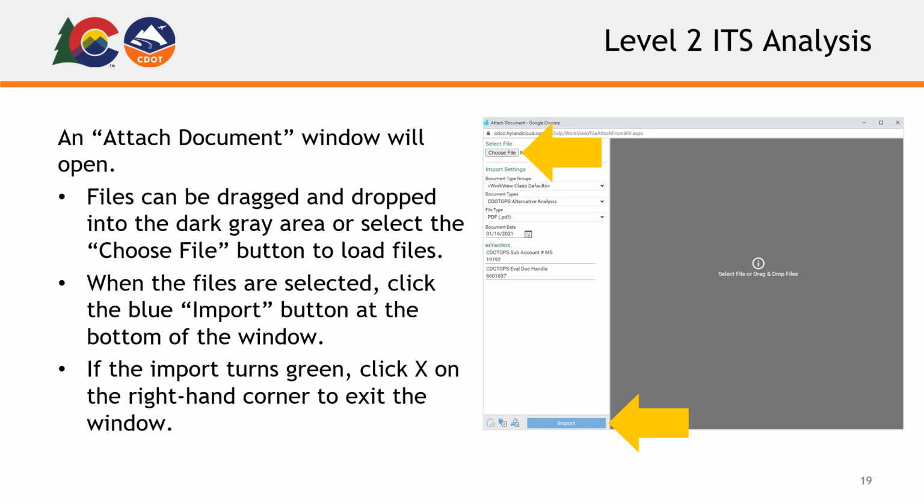Files can be dragged and dropped into the dark gray area or select the Choose File button to load files. When the files are selected, click the blue Import button at the bottom of the window. If the import turns green, click X on the right-hand corner to exit the window. Files up to 25 megabytes can be imported.